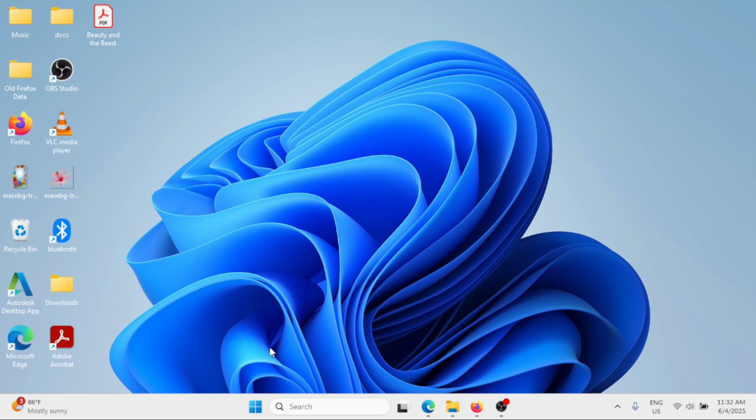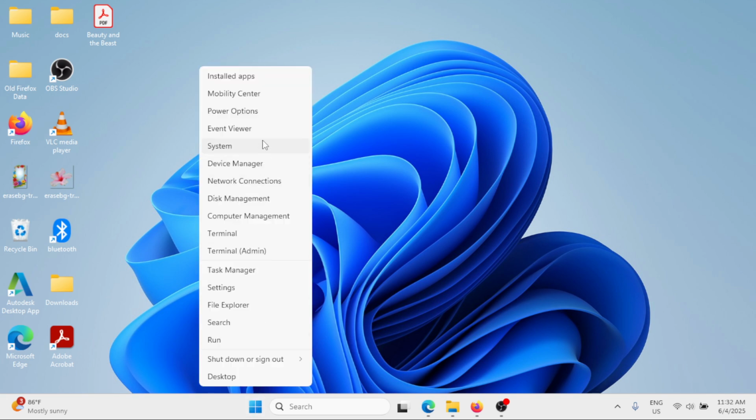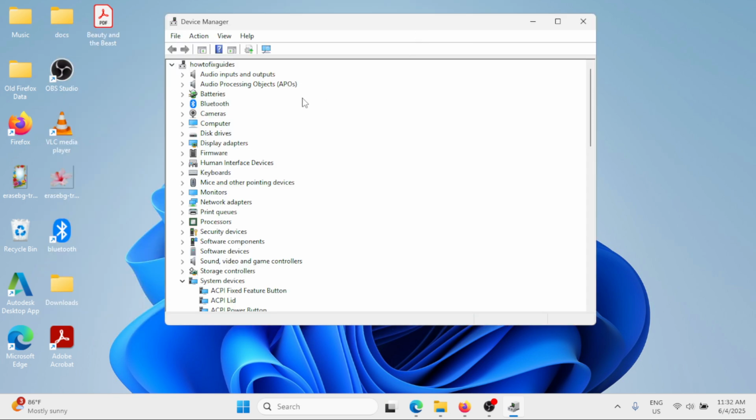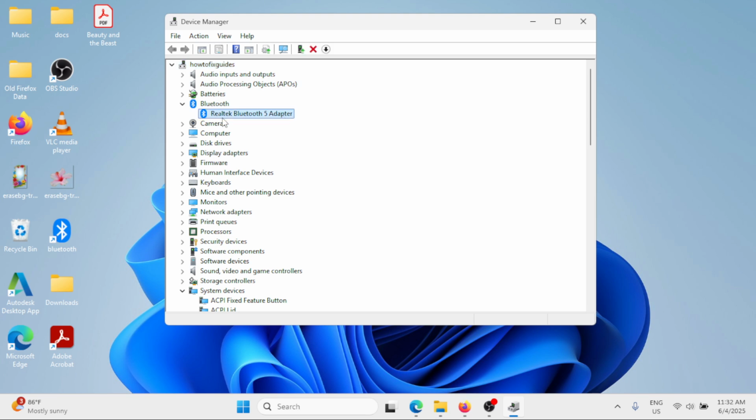Next method is you have to right click at the start button and select device manager. Once the device manager window is opened, locate Bluetooth, expand the list, and locate your Bluetooth driver.